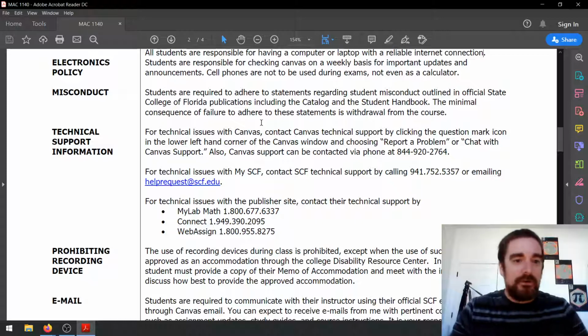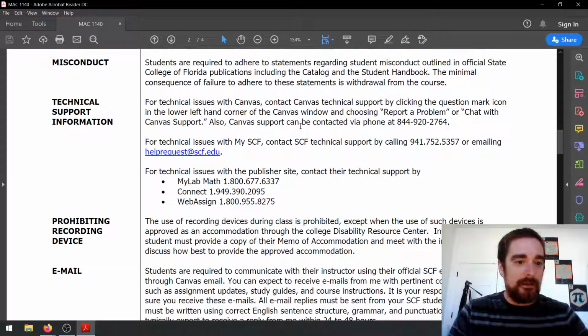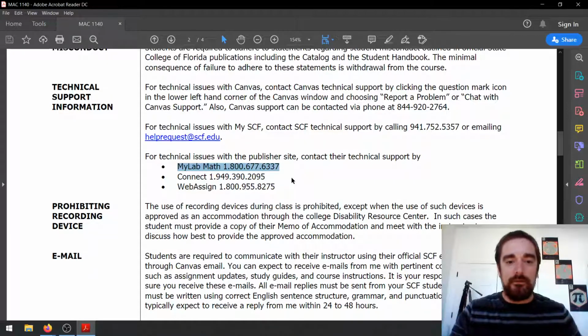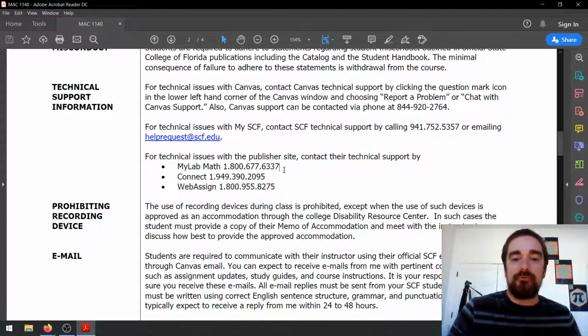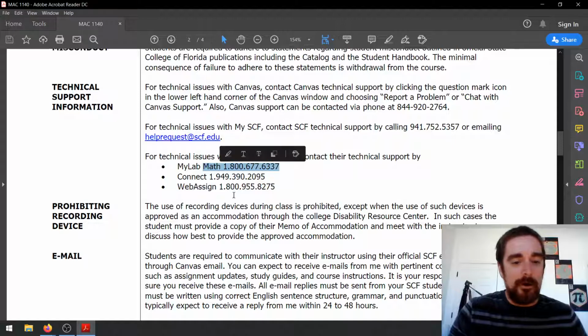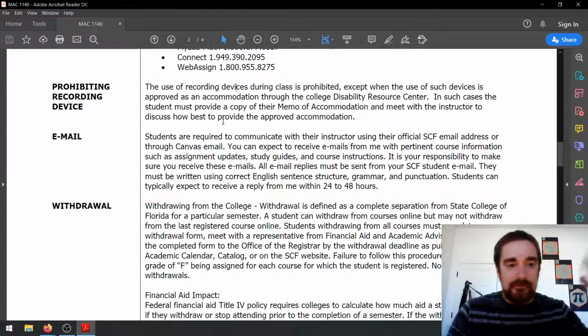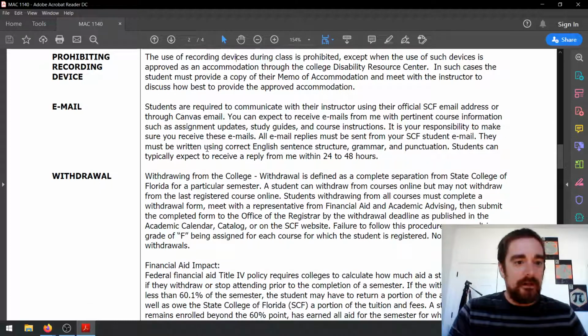Misconduct, again, we're not even really in a classroom, so I don't see that happening. Technical support, there is a number for the MyMathLab stuff, and typically after a little bit of waiting, you can get in touch with an actual human being rather than just a robot. Recording devices, obviously, again, not even in a classroom.